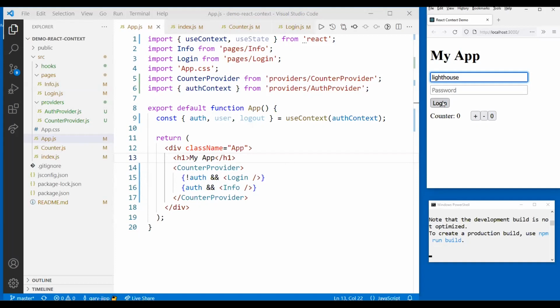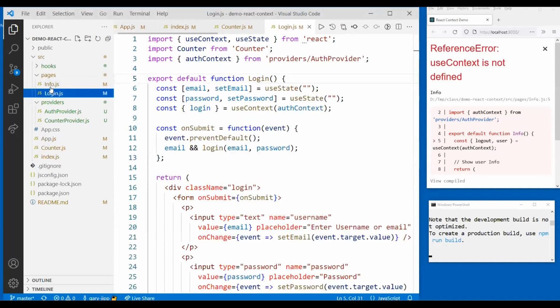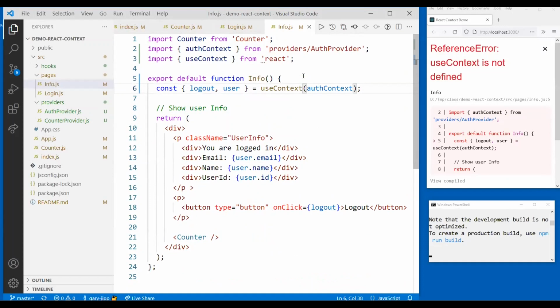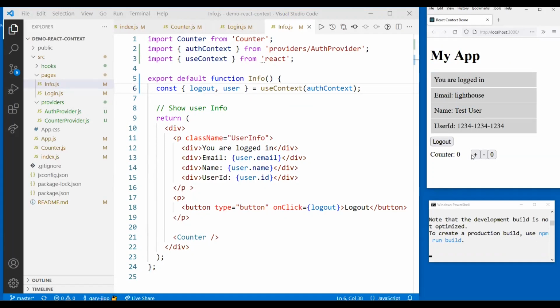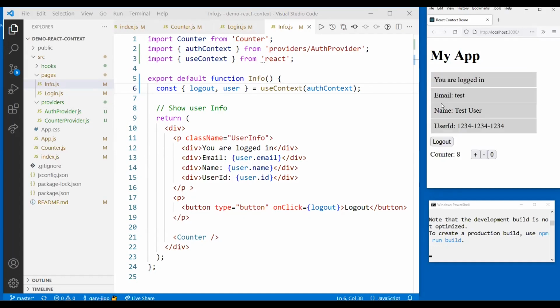Okay, log in. Oh, useContext undefined. Oh, forgot to call it. Let's go to our info page. Probably just didn't do an import. We didn't. Control space. There we go. All's forgiven. Okay, try it again. And there we go. It is an unnecessary counter. We'll go to 7. We'll go to 8. And our app is working with absolutely no props at all.